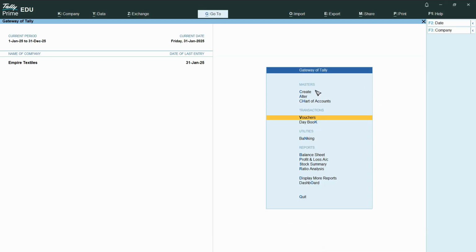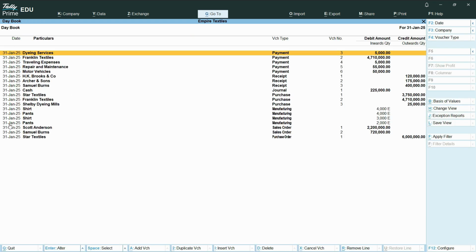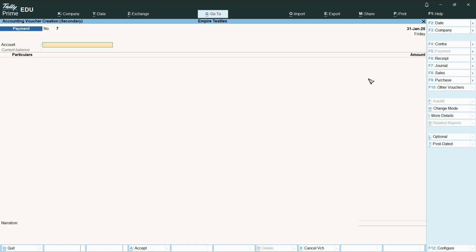So I'll go to the Gateway of Tally, and from here we can access the vouchers, or otherwise if we are in the daybooks like this, we can access it from here as well by just pressing Alt+A, and there we switch to journal.